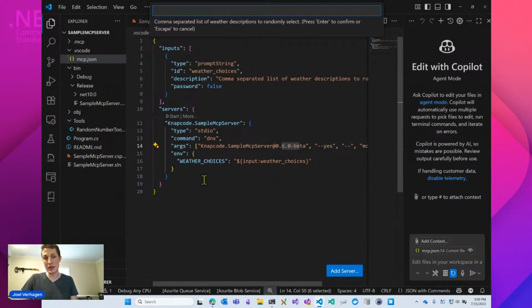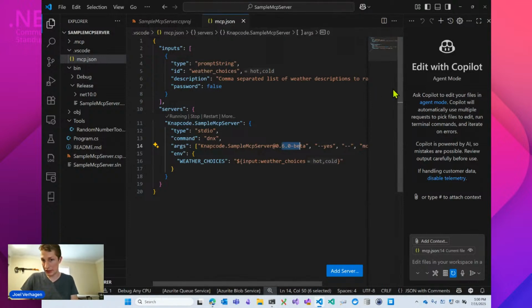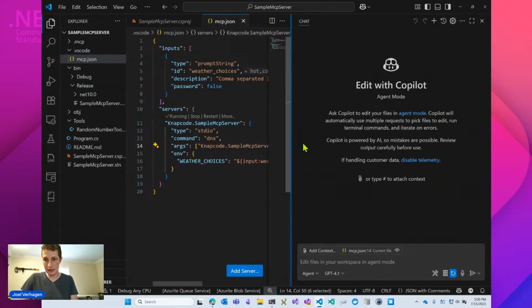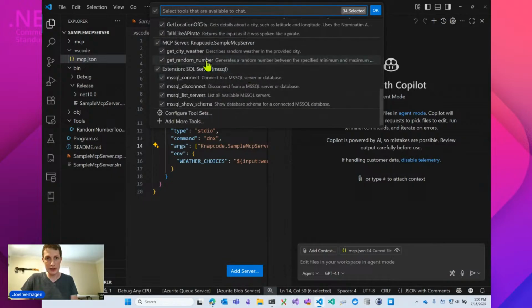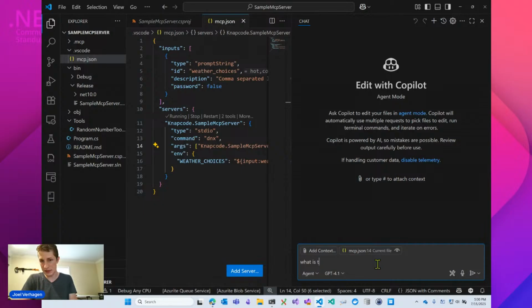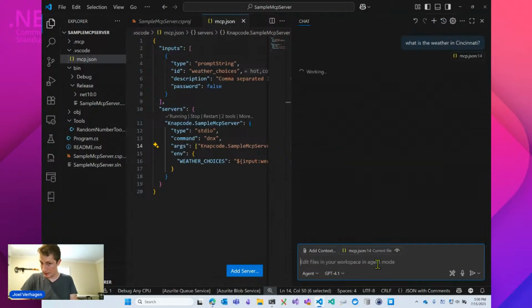It looks like in this MCP server, I have some inputs configured. This is weather choices, so I'll do hot or cold. Sure, why not? And then now let's see what tools are available in this MCP server. There is city weather and random number. Okay, so like what is the weather in Cincinnati, which is the city I live in?